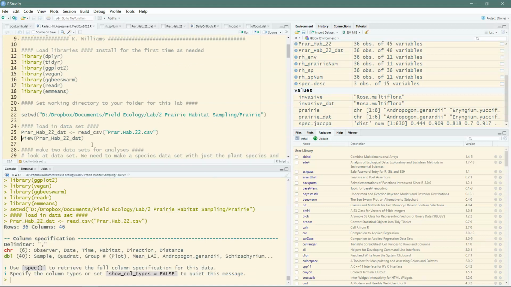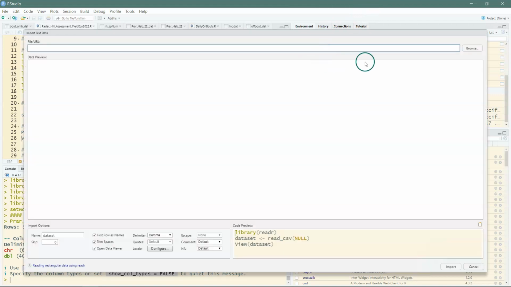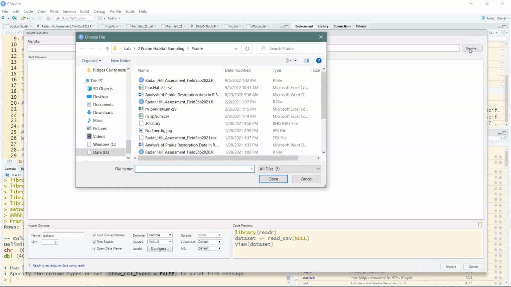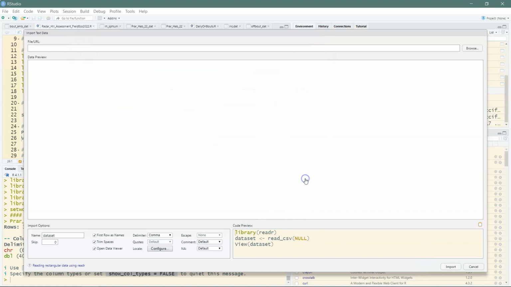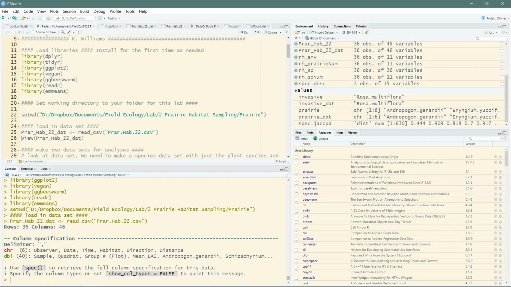If you don't have this, then you can come up here, import data set from text file, browse. If you've already set your working directory, it will be in here. You can click it and open. You can also copy and paste the path here after you click. So I'm going to move that and hit cancel. And again, my mouse cursor is being really weird.